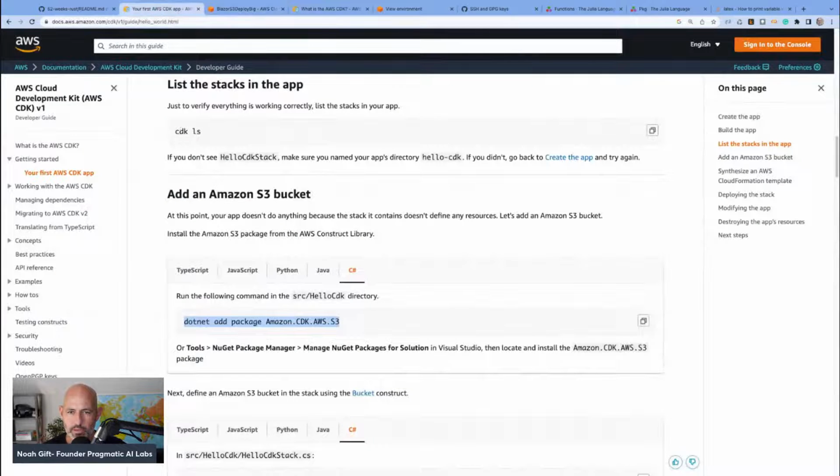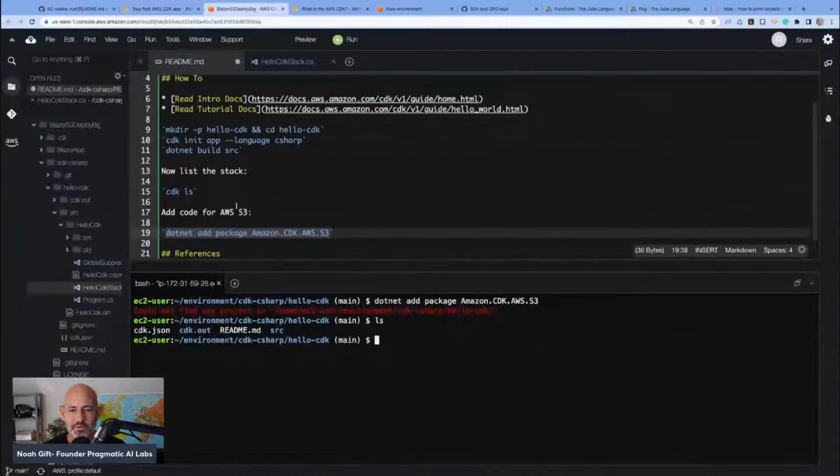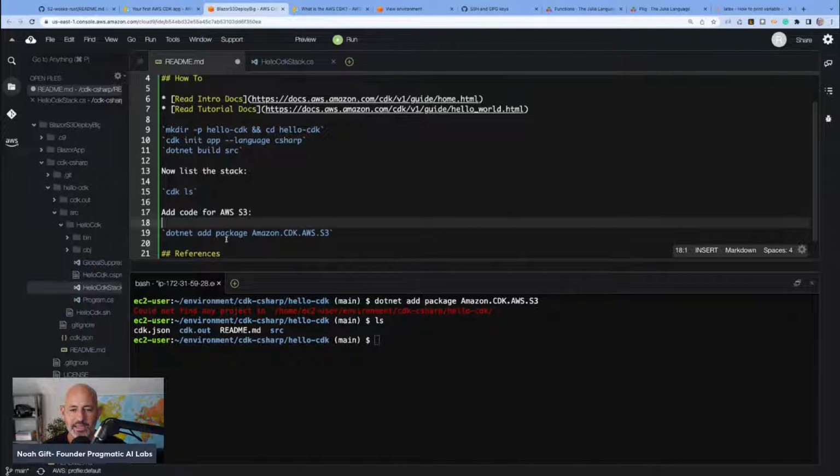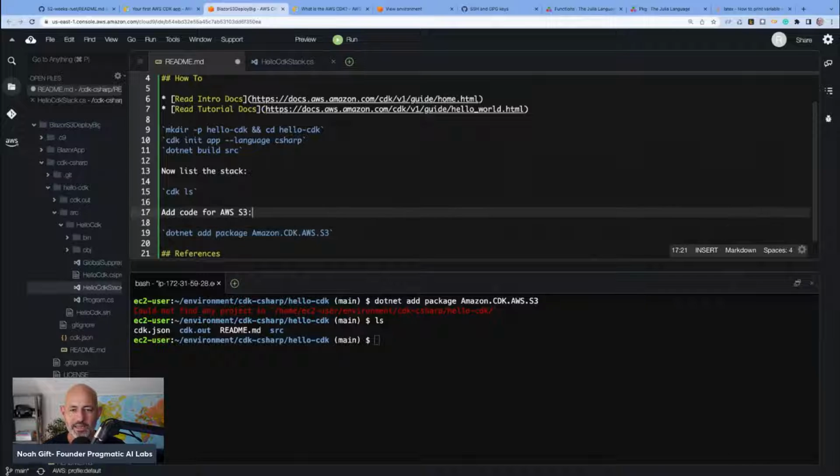Read this one more time. So you do ls, in this source hello CDK directory. I see. So that's kind of subtle. So we want to do this in, we'll put a note in. I was almost going to try that source. So let's change into there. Source.